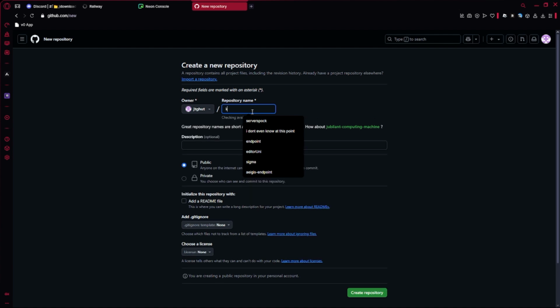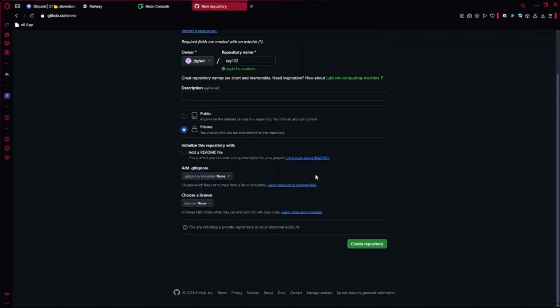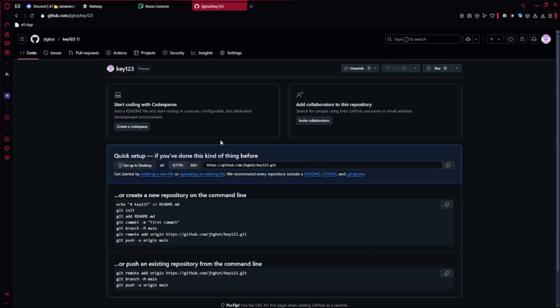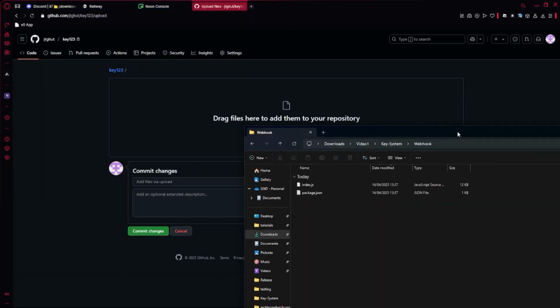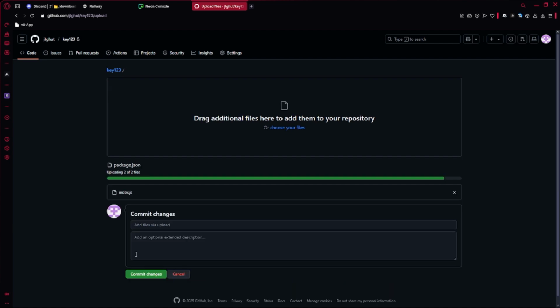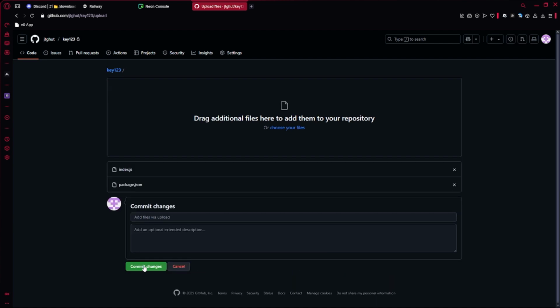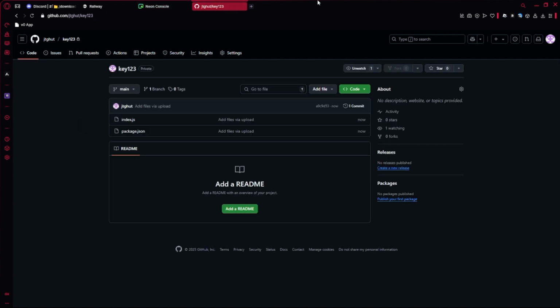I'm going to call this key123. And make sure to set this to private so no one can steal your stuff. I'm going to create the repository. I'm going to upload an existing file. And I'm going to take the webhook files. And I'm just going to drag them in. At the moment, we're not going to do anything. We're going to take all of our stuff.